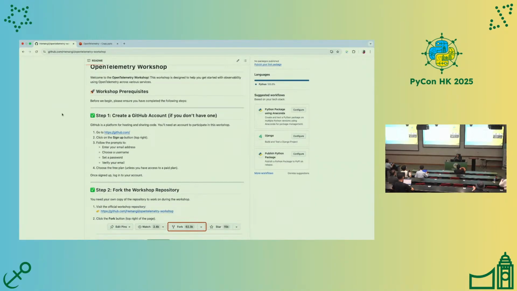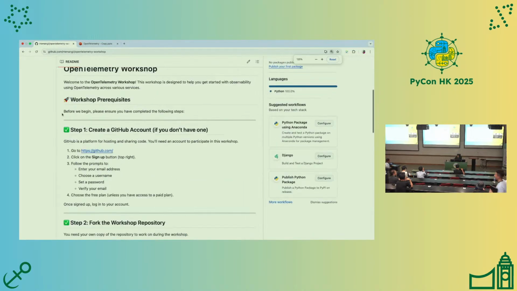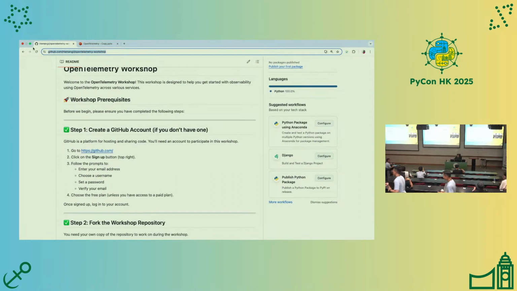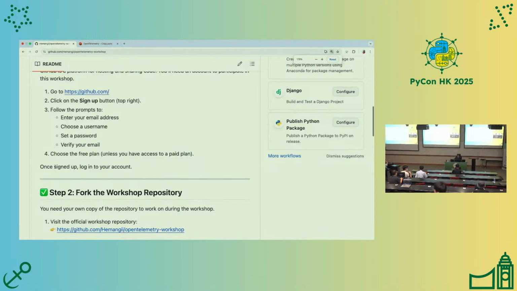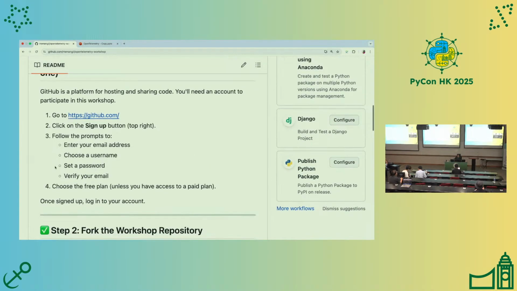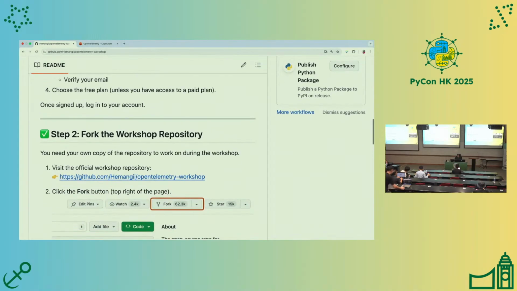For this, you will need to create your GitHub account. If you already have your GitHub account, just log in. The link is mentioned in the README file. This is the link.